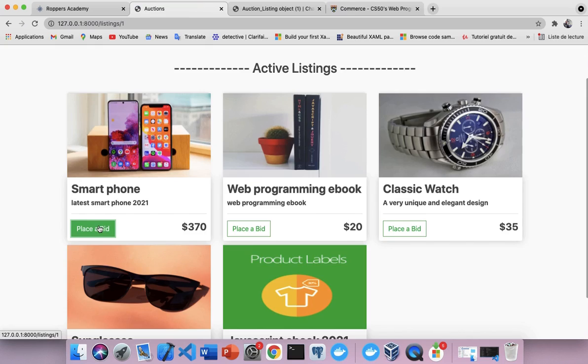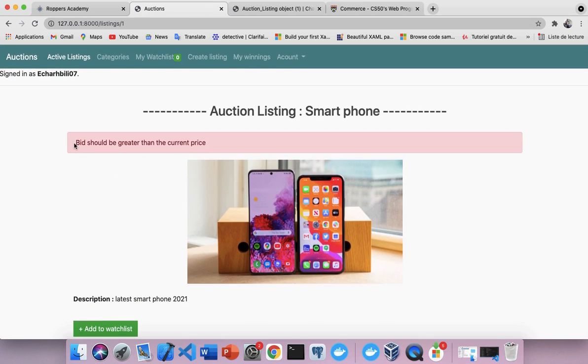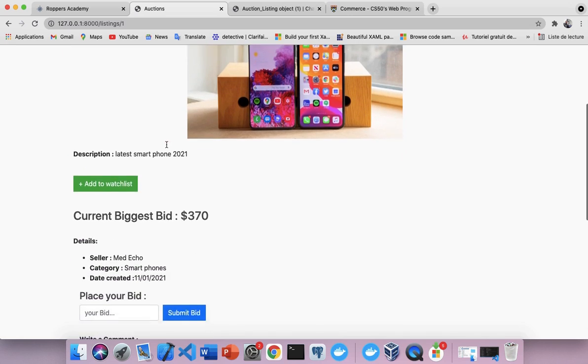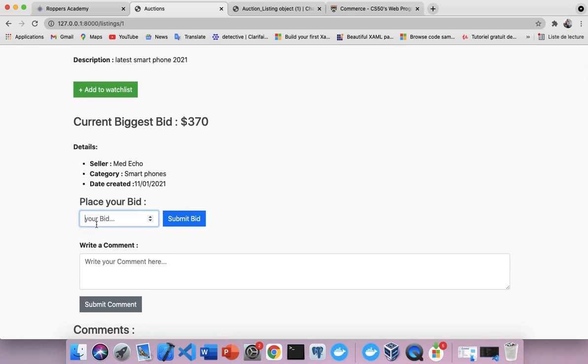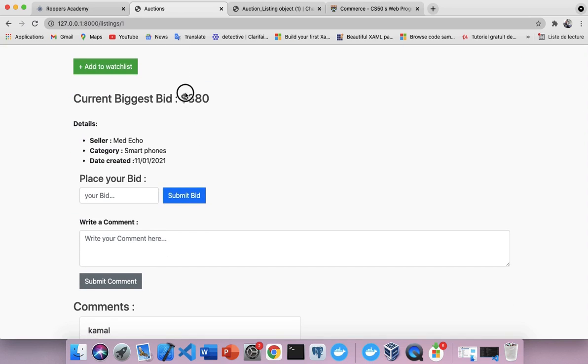We can place a bid. As you can see, we have here the current biggest bid is 317. Let's place, for example, 300. Let's see what's the result. It tells us that the bid should be greater than the current biggest bid. So let's place $318, for example. The bid was submitted successfully, and we can see that the price has changed here.